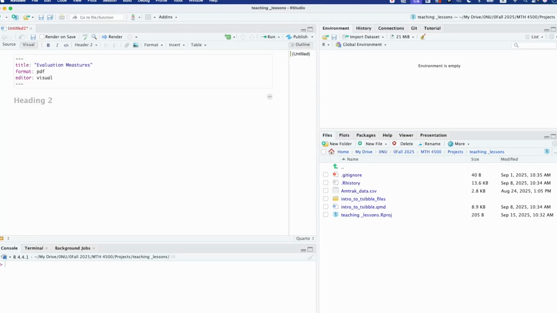Okay, so today we are going to build simple baseline forecasts for Amtrak ridership, validate them on the last 12 months, and then we will be forecasting the next 12 months.